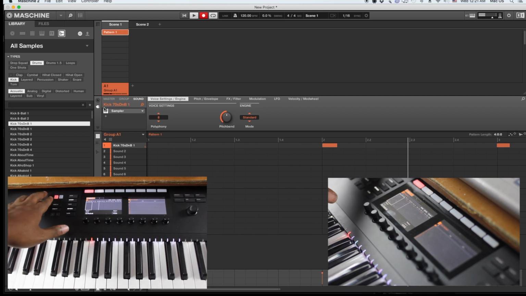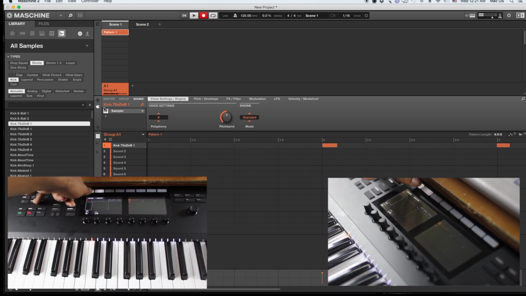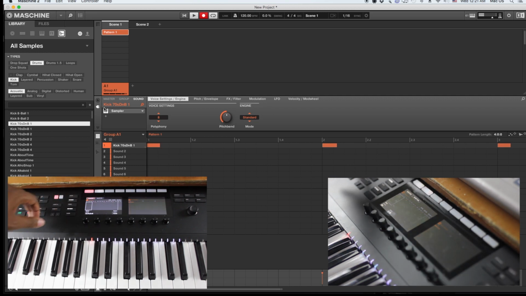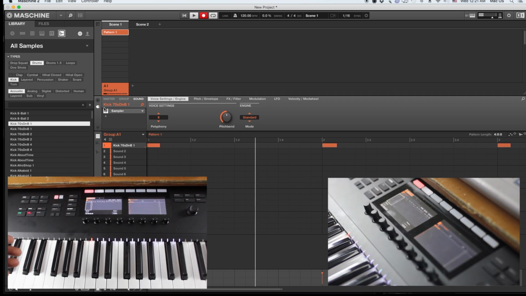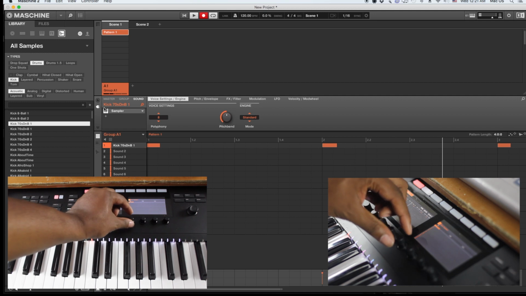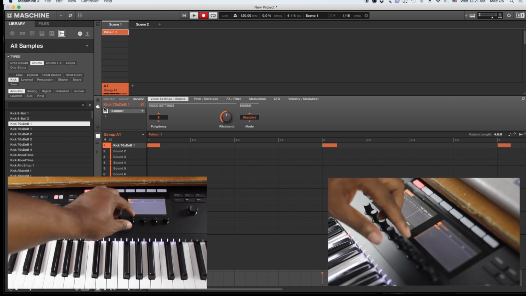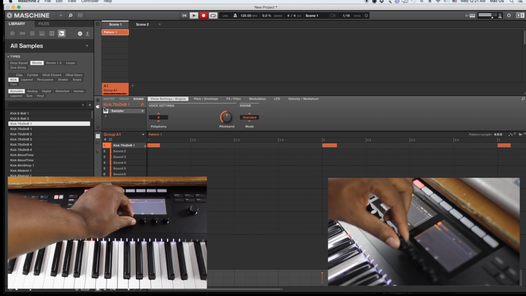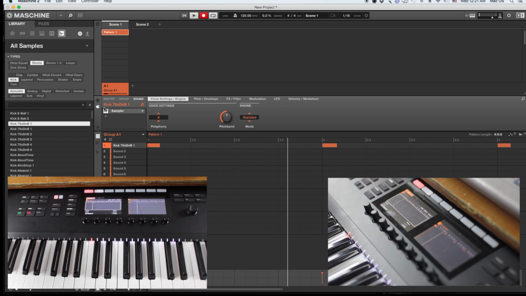I can quantize that. Hit the quantize button here, and then hit it right there. Now that's quantized, and you can see it over here, where it's been kind of quantized. I can zoom in and zoom out here, and look at where everything is.